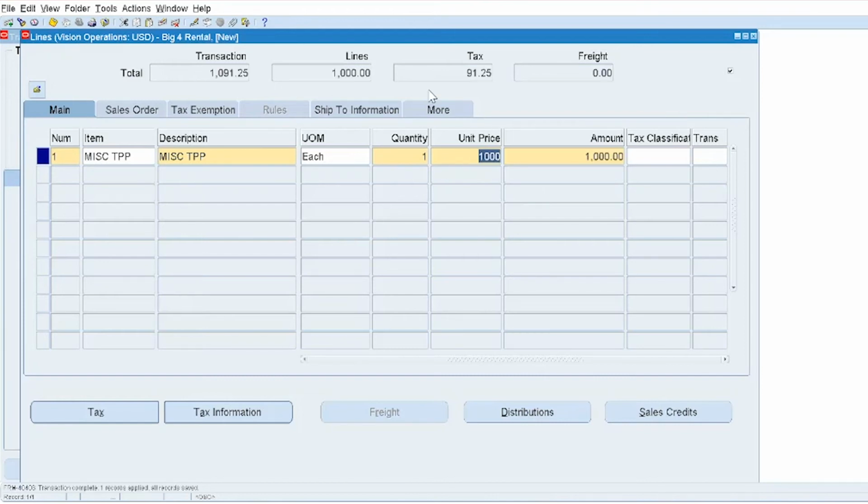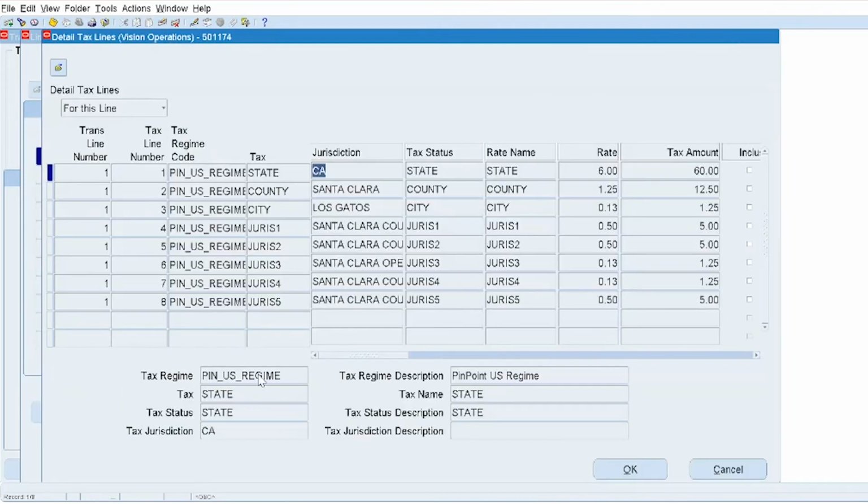So Oracle R12 made a call to PinPoint. PinPoint evaluated that tax code for that jurisdiction and returned a tax of $91.25. To see what the component parts of that tax are, we can enter the tax area of the billing module here. And Oracle will show us all the different jurisdictional levels.